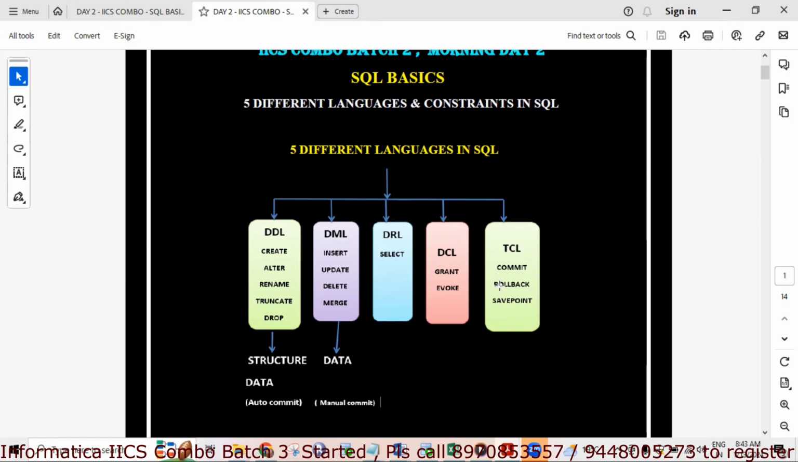Most of the time you will not be using it, giving grant access. TCL has commit, rollback, and savepoint. Savepoint I'll also show practically in another session, in the transaction control transformation. In that I will tell you what a savepoint is.